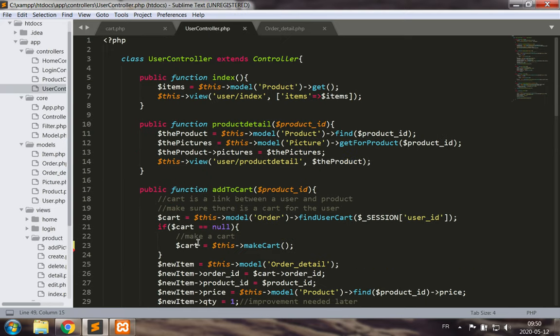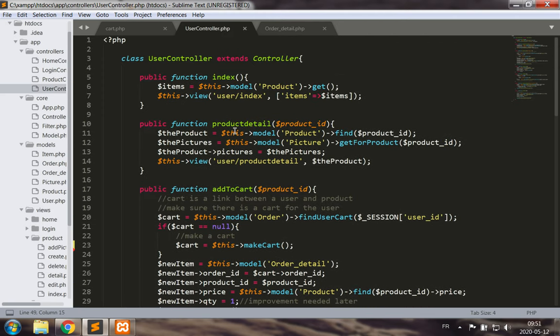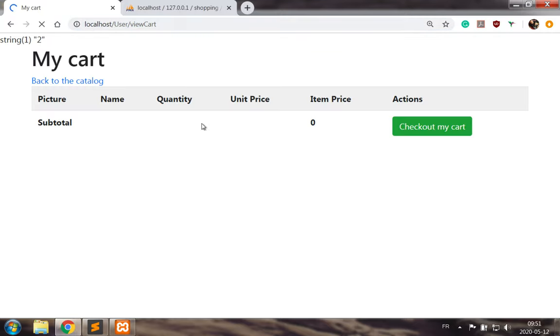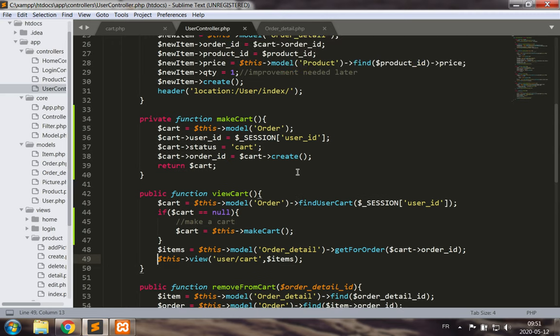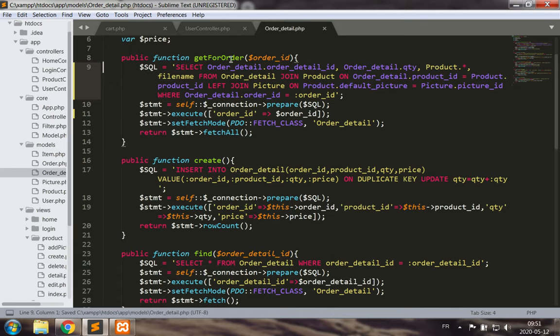But for the user controller, if we reestablish the view to view the cart, then we'll see what we're getting. Okay, the cart is empty. So it turns out that the way that we're querying in our model needs to incorporate the table name. And this is very important. Good.